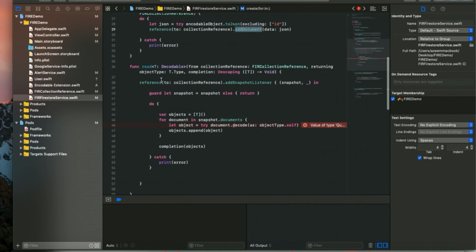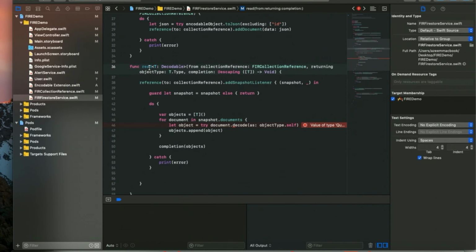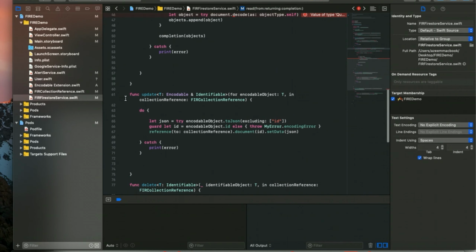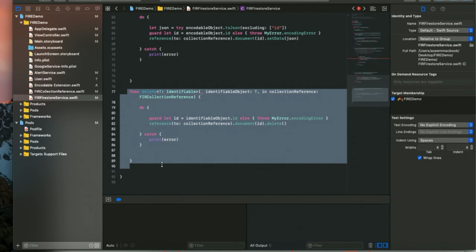Then I have a func read, to read the data and receive it. Once we add the data, we need to receive the data, and that's the function I use here, func read. Then a function for update, where if we need to update a particular value, we can update it over here. And the last one is the function delete, which is going to delete the data we entered in case we don't require it.